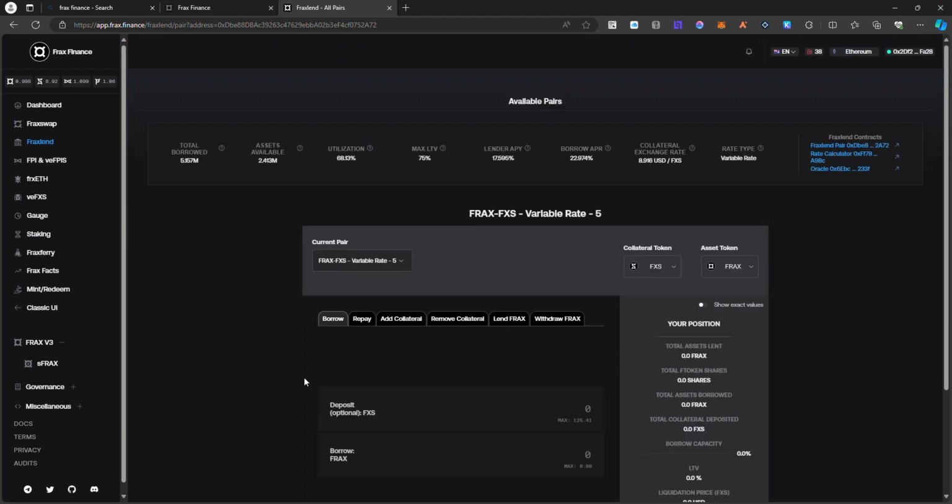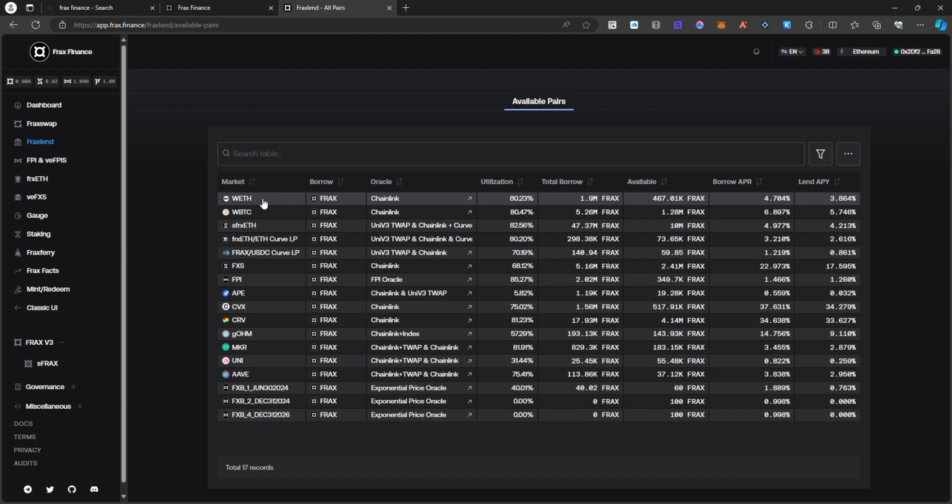So that's all on Fraxlend. You can borrow a lot from each pool that I've mentioned. You can deposit your collateral and then get Frax. It's that simple. So that's all on Fraxlend.